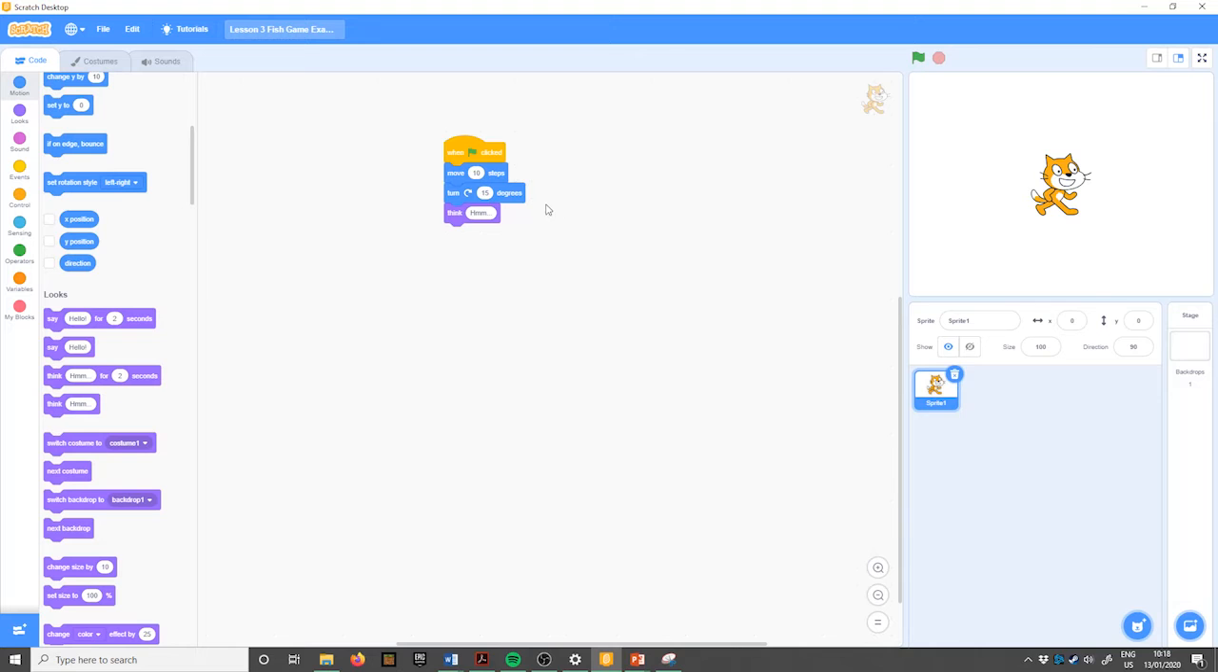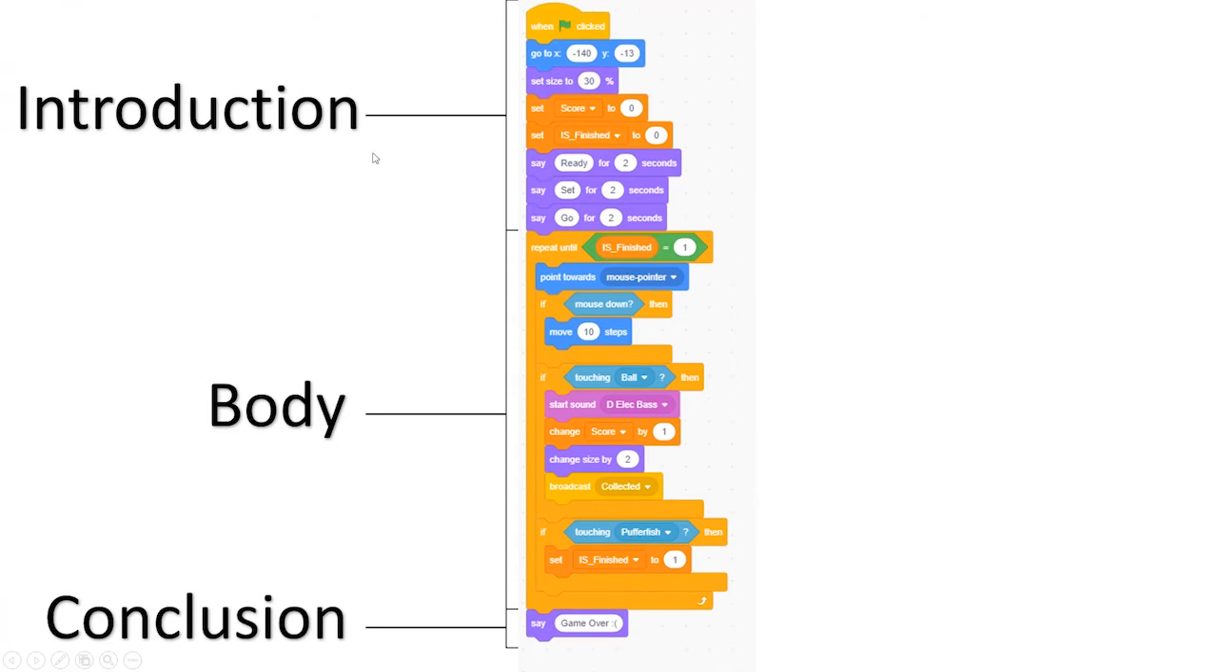So I've made a little presentation here just to show you. And this is what we've got. This is a nice breakdown of how a game should look. There's three parts to it. You've got your introduction, you've got your body, and you've got your conclusion at the end here when the end game state has been achieved.